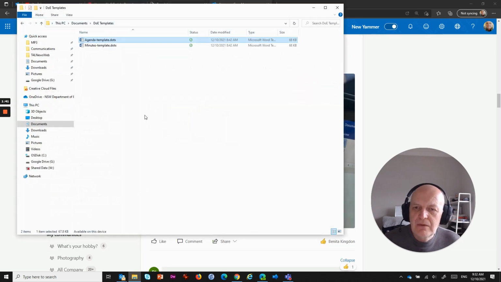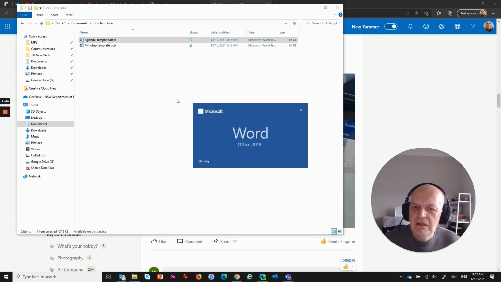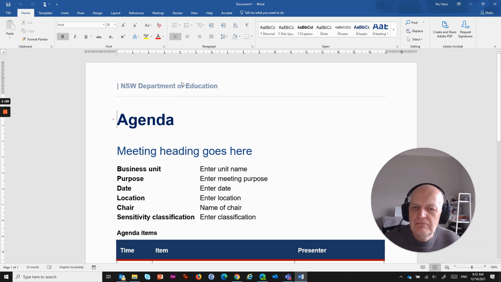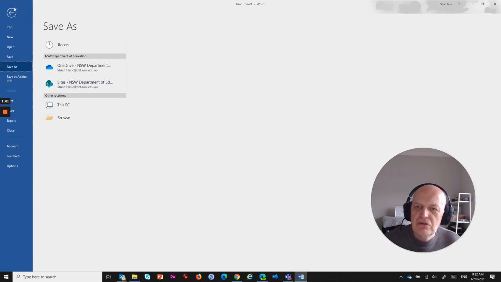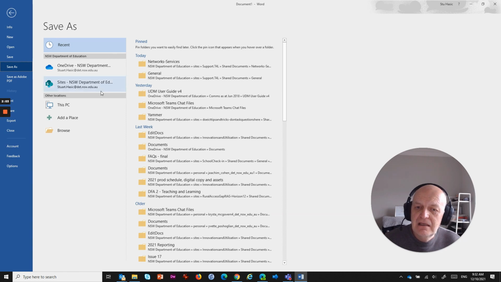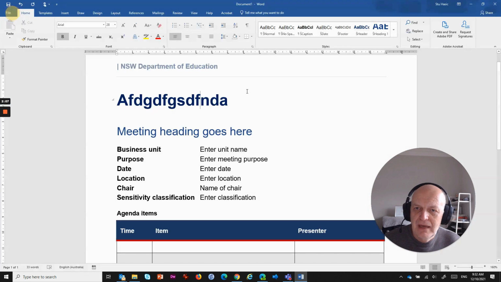So let's firstly start with the templates. Here are a couple of templates here. You can see that it's a .dotx, D-O-T-X. That means it's a template file. And if I open that file here, so there's just a couple of them, agenda and minutes. So this is a Department of Education agenda template, and the idea is that you can change anything in here, but you can't save it. If you go to save it, it wants you to give a save as, and you've got to change it to be a docx file, and that all happens automatically.